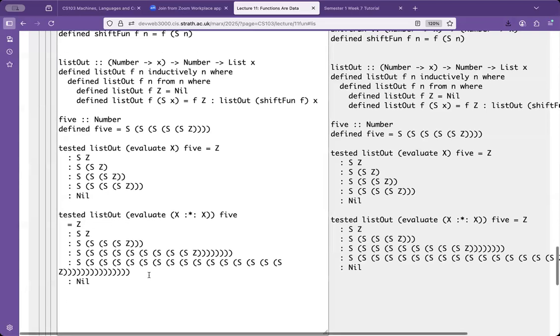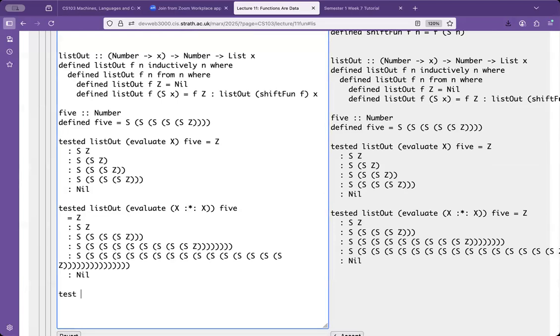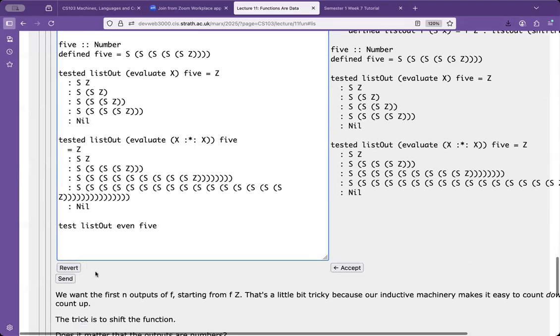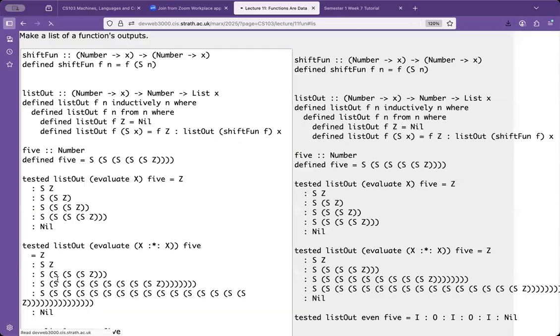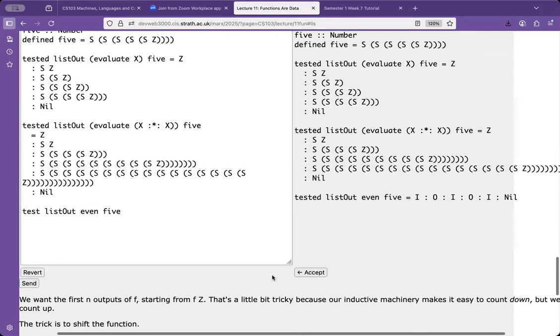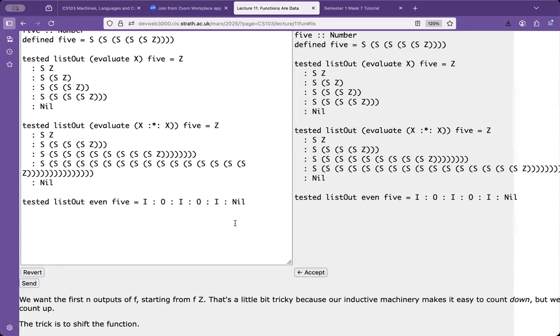But let's just check. Let's do test list out even 5, and I'll hit send. You can see what's come back is true, false, true, false, true, because 0's even, 1's odd, 2's even, 3's odd, 4's even. So we put in a function that spits out bits, we get a list of bits.